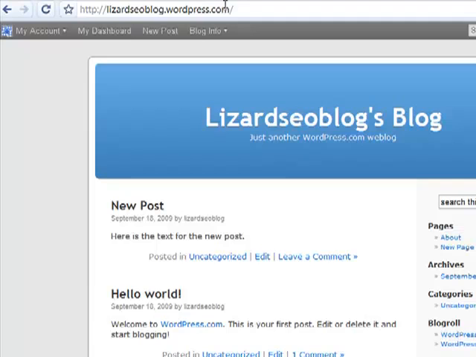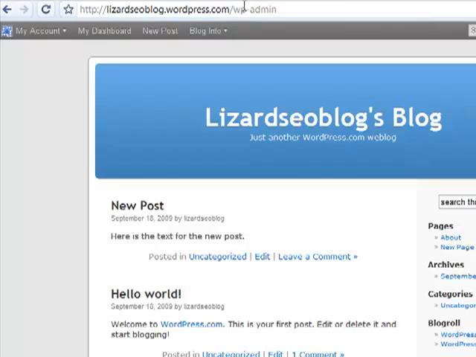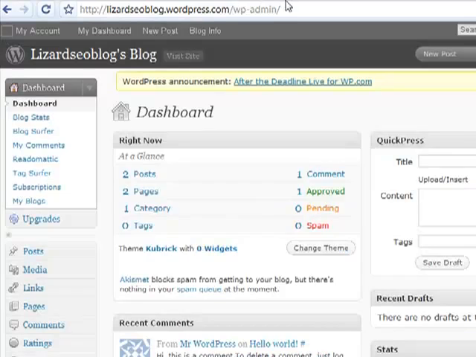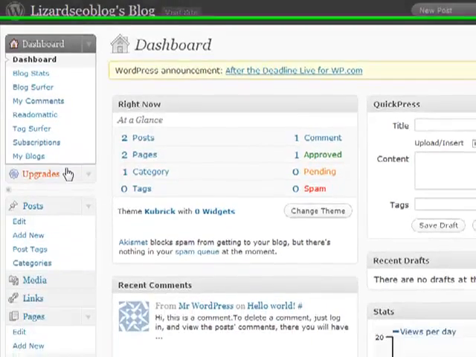To enter the dashboard, all we have to do at the very end of our domain in the address bar, type in wp-admin. If you've chosen to remember the password in your browser, you should jump right to the dashboard. If you didn't, you would have to enter in your user ID and your password to be able to get to the dashboard. Okay, on the left-hand side, again remember that this is our navigation bar for our WordPress blog.